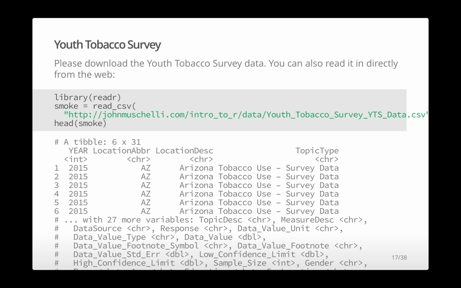So we're going back to the Youth Tobacco Survey. Sorry, we didn't call it YTS this time; we call it Smoke. So just a different name for the data set, just what we felt like calling it that day.